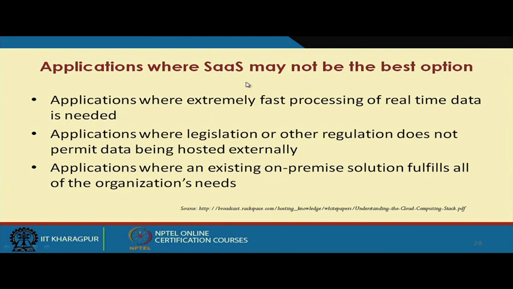Applications where SaaS may not be the best option, the other side of the story. Applications where extremely fast processing or real time data is used. What we have seen is that cloud computing may not be considered suitable for high performance real time types of operations. There can be delay, and at times it may slow down.